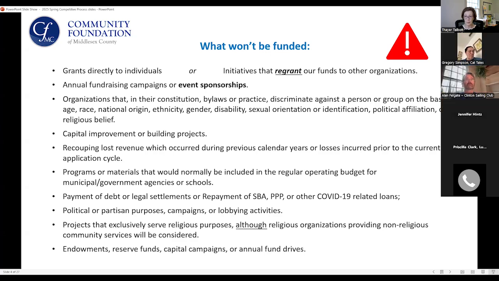We will not consider applications for political or partisan purposes, campaigns, or lobbying activities. We will not fund lobbying. We will consider applications for community education and outreach on advocacy, what it means to be a community advocate, what maybe an issue is that you are advocating for in the broader community, but we will not fund efforts to go to the Capitol and lobby or directly work with a legislator on a piece of legislation.